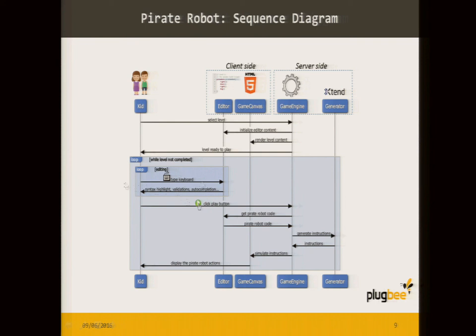And here you have all this interaction with the server. When he clicks on play, it gets the model, generates the instruction, then feeds the game Canva, and the game Canva displays the actions.